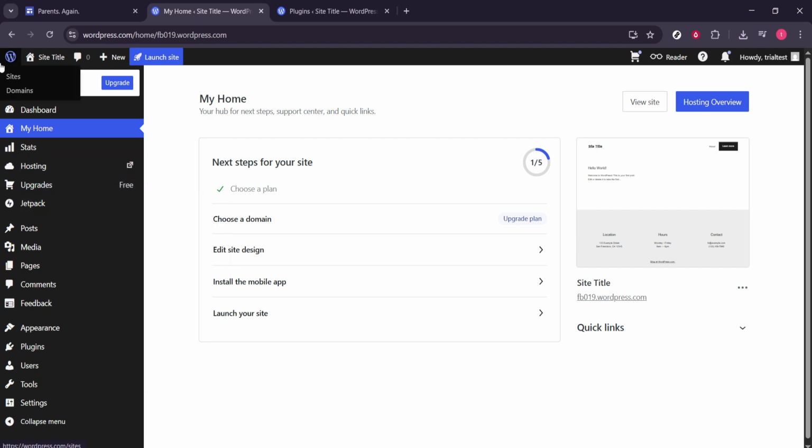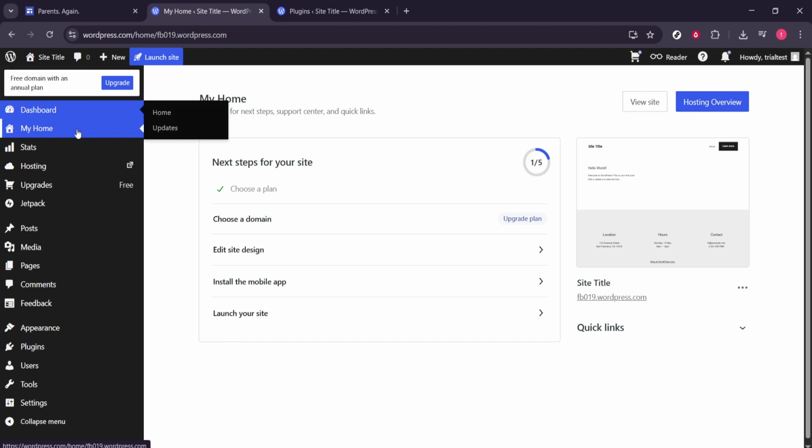First, head to WordPress.com and sign in. From your homepage, make sure you're working on the correct site if you manage more than one. You'll know you're in the right spot when you can see your site's dashboard and sidebar navigation. Taking a second to confirm the site prevents you from installing plugins on the wrong project.